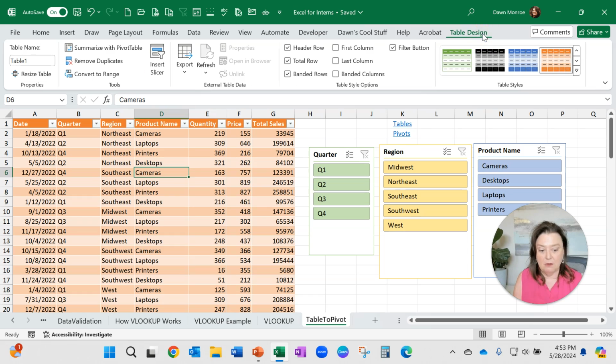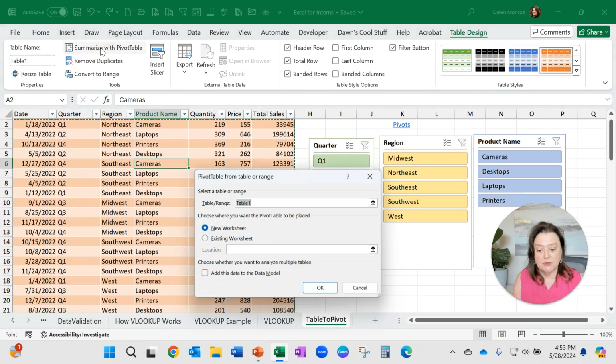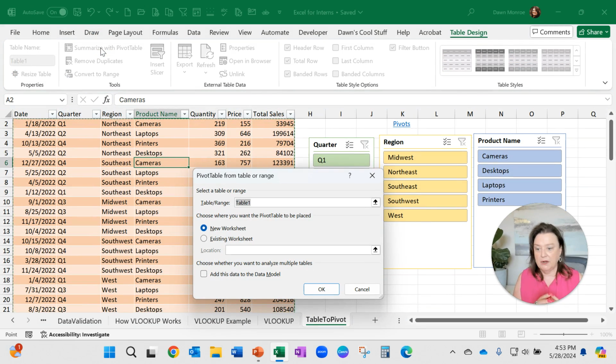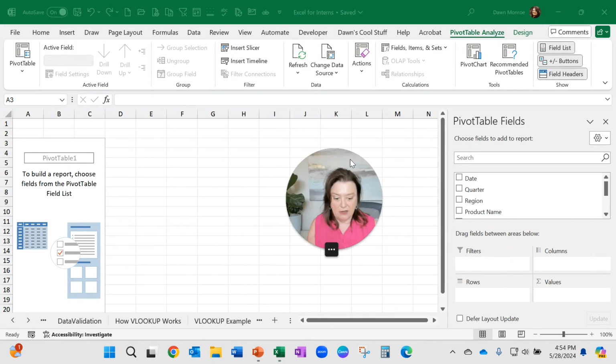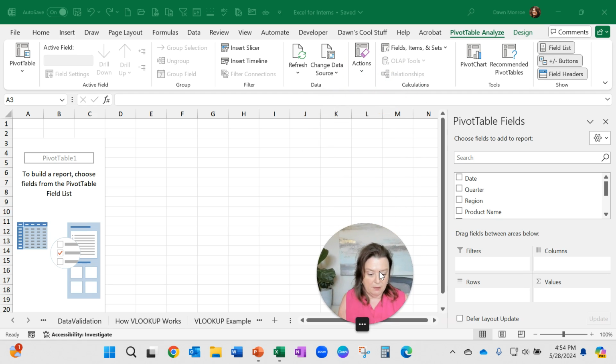Now take this the next step. Table design, you're on your data somewhere, summarize with a pivot table. This is where it feels a little crazy to people. You're taking this table of data to a new worksheet, say okay, and now let me move myself out of the way. Let me find a place to go. How about down here? What this pivot table fields is a list of all my headings. Over here on the left, this is where I start to design how I want the data to appear. Let me do it just this way.